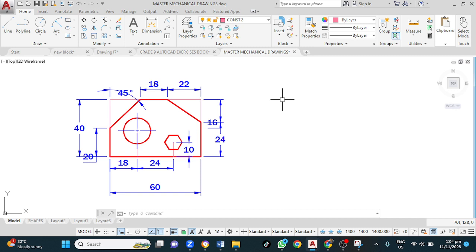And last but by no means least, you want to set up your object snap settings, or your drawing settings. Under object snap settings, you want to ensure that midpoint, node and quadrant are turned on. Very important.